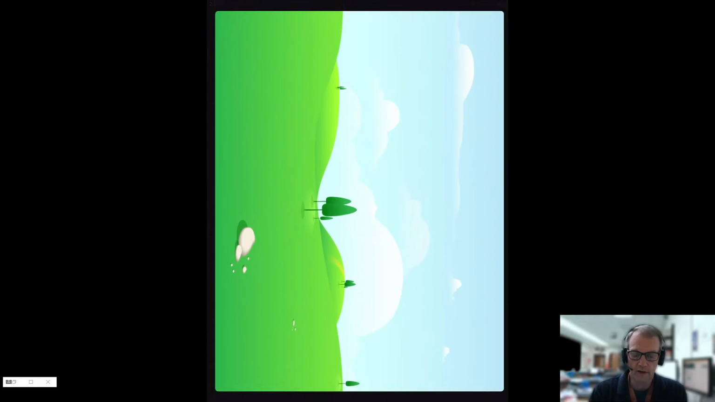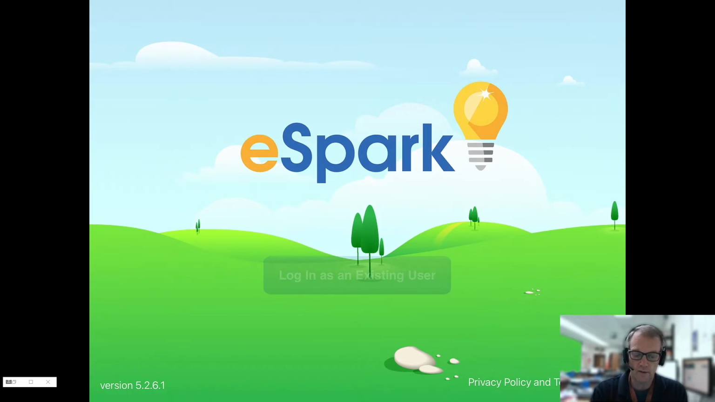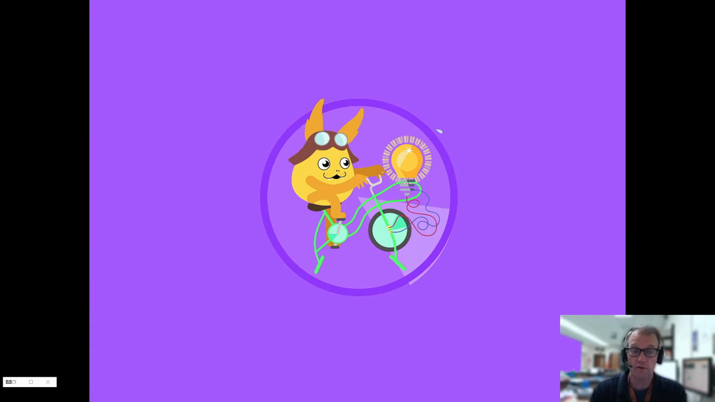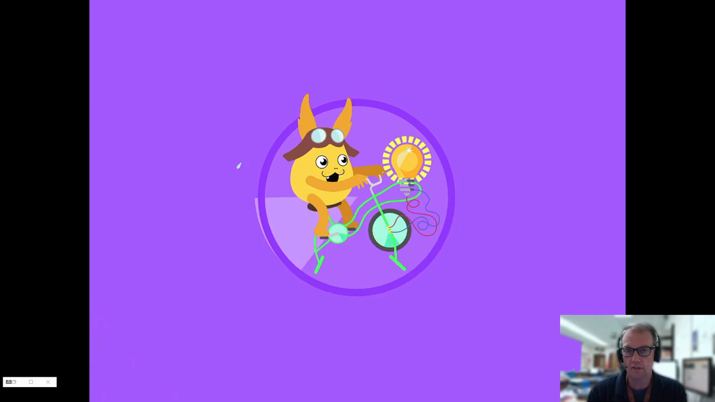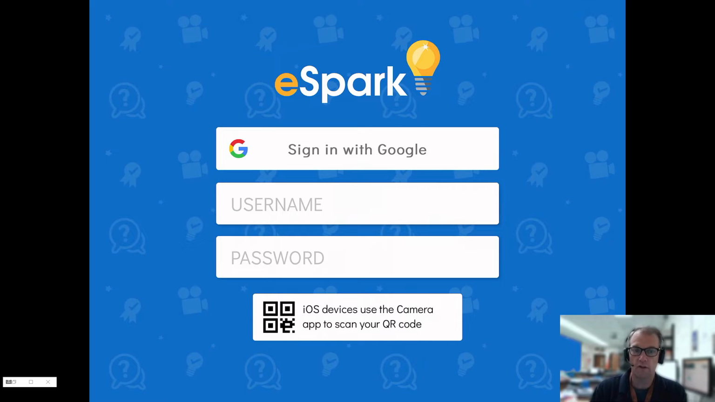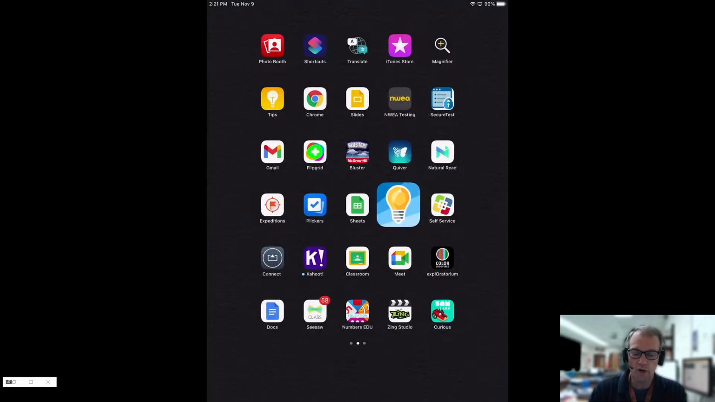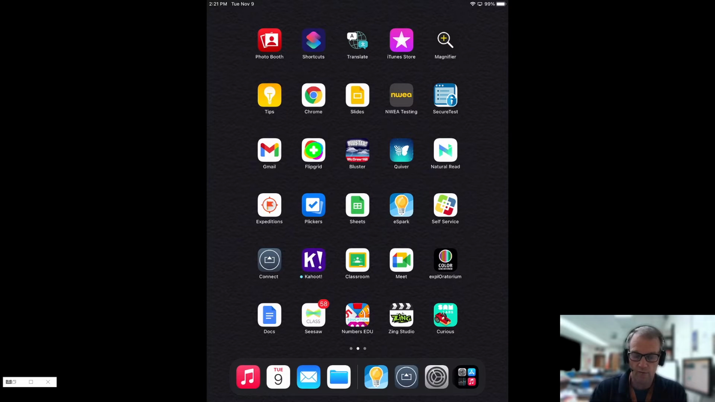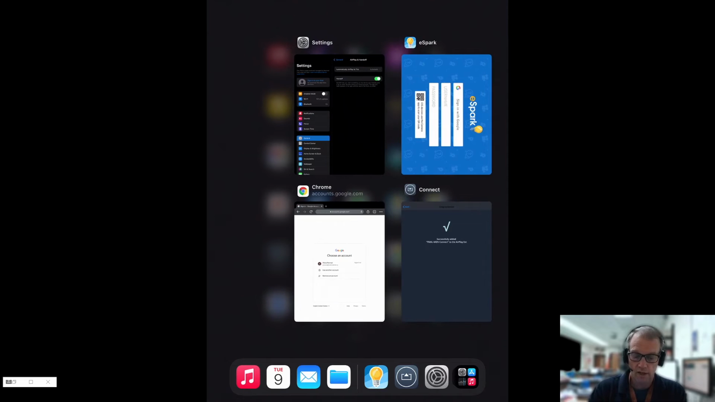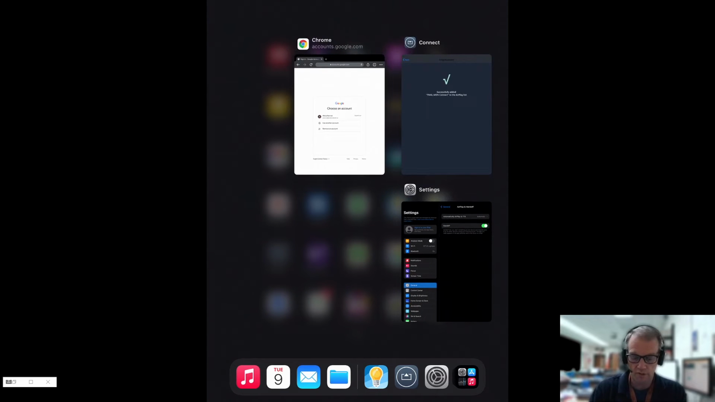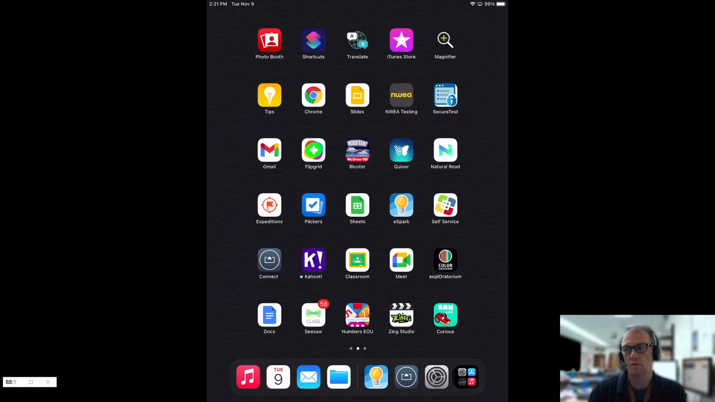if I've got eSpark having a problem, and I'm not saying this is going to have that problem. Oh, it does. Great. So the problem is that we see this, which is eSpark just sitting there forever and never going onto the screen. And we tried restarting the iPad. We tried closing the app, which you just double click and swipe the app off to close it. And none of that solved the problem.